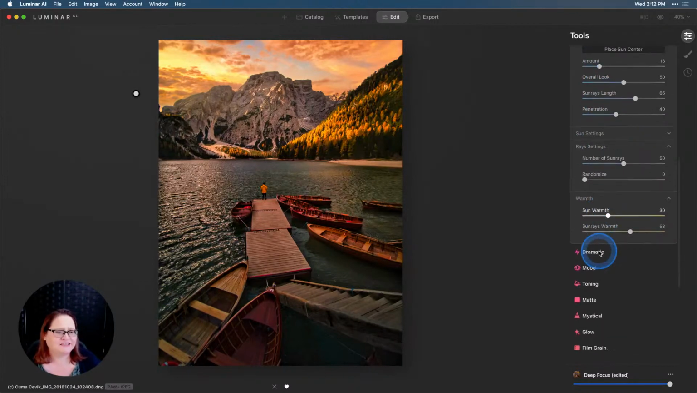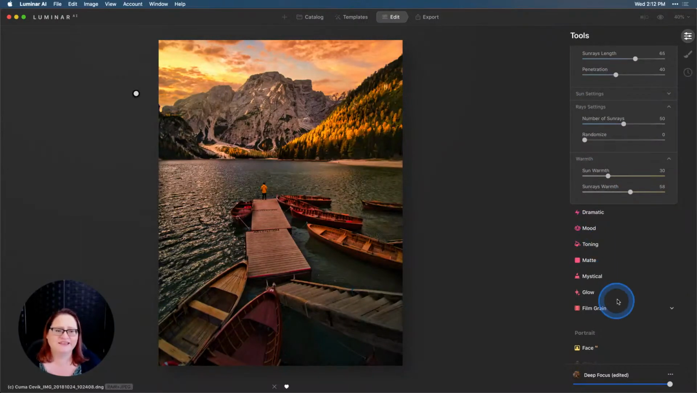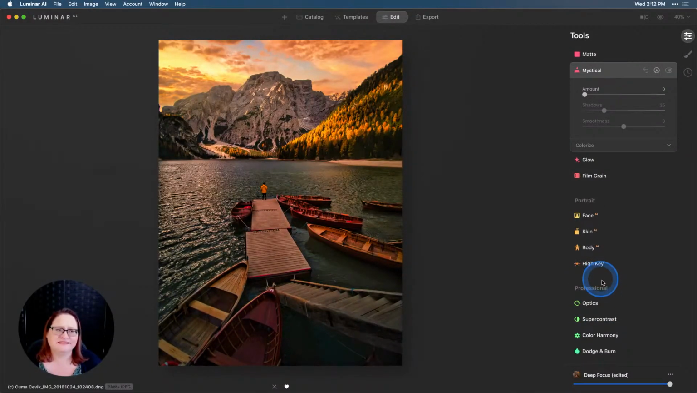Now, another thing I like to do in a lot of images, especially images like this where we've got these beautiful colors and the gorgeous light, I love the mystical tool.